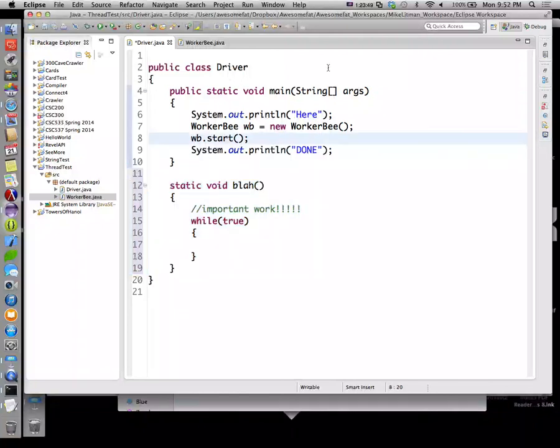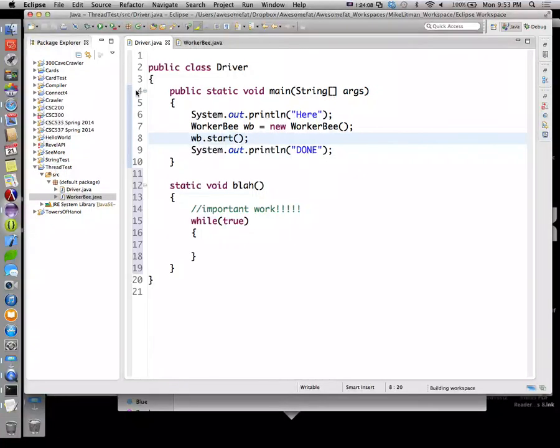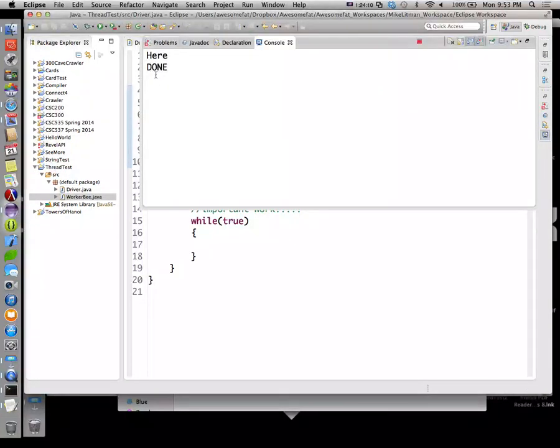Okay, all programs begin and end with main. So I'm going to print out here. I'm going to create a worker B. I'm going to tell that worker B to get to work. Then I'm going to print out done. And we're going to see that my program prints out here, then done. We won't see anything from our worker B because he's just sitting there wasting his time. Okay? So I'll run this. There's my here, there's my done. That worker B's cooking.